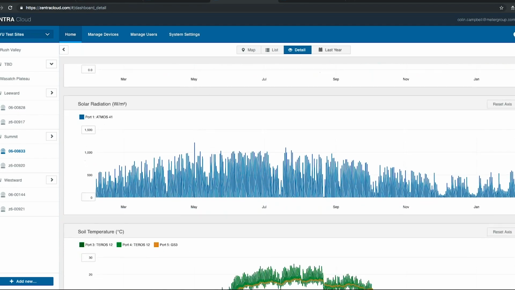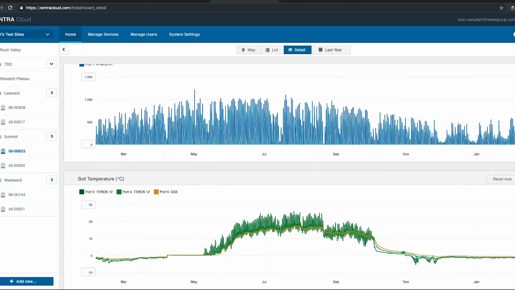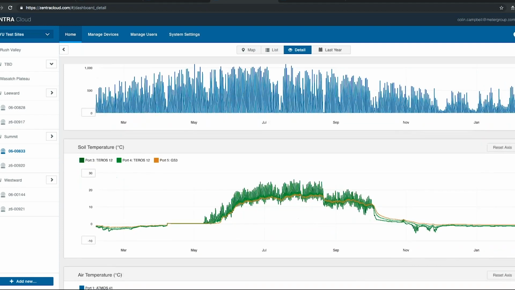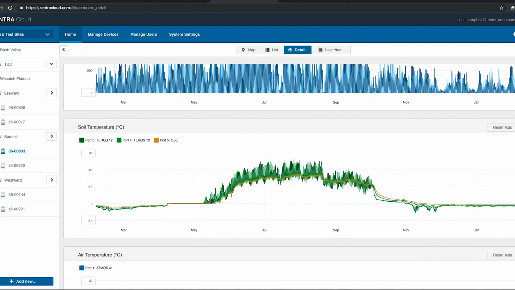We can see our solar radiation. That's kind of fun. We can see that we had a lot of clear sky days through the summertime, and we can see the winter. We can see the cloud periods and the clear sky days, and we can also see pretty obviously why we might struggle getting solar charging.